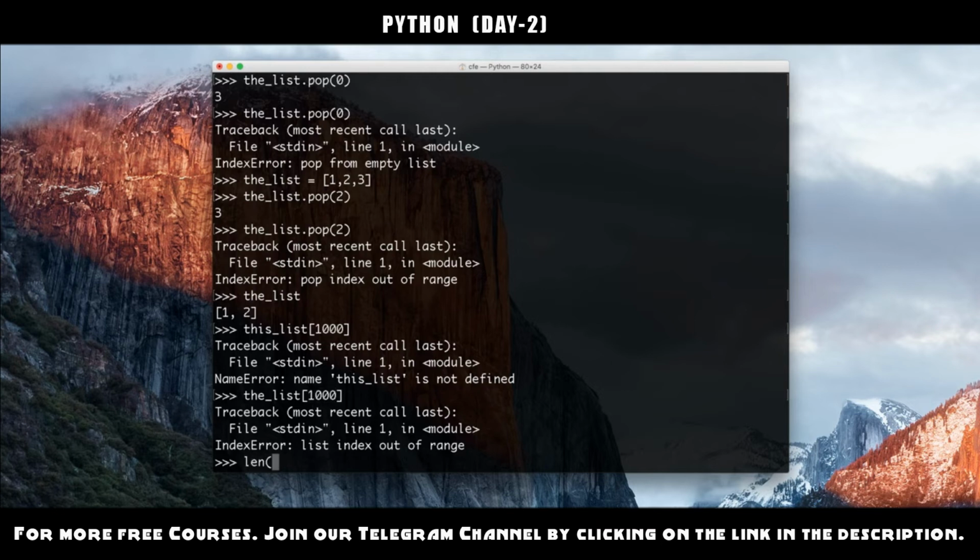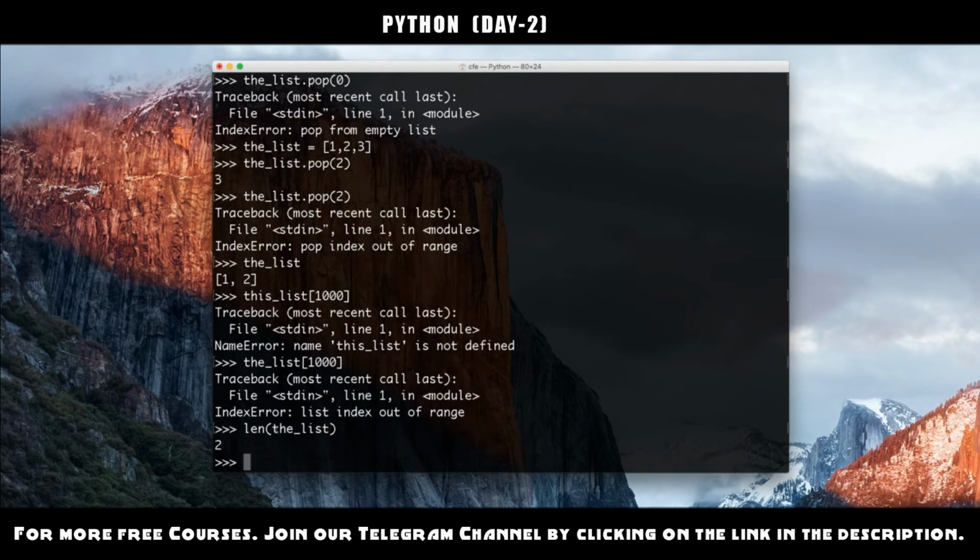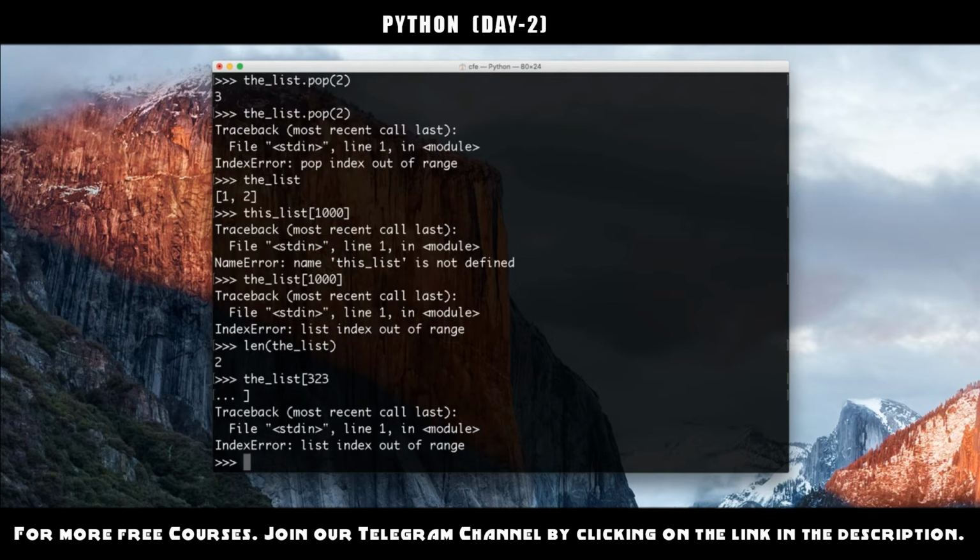And to know that, you can use length of the list to know how many items are in there. So if there were 1,000 items, length of the list would actually tell you that. So then you would be able to get the position of 332 or 23 or whatever, if there was actually that many inside of there. That's something else that's pretty important.